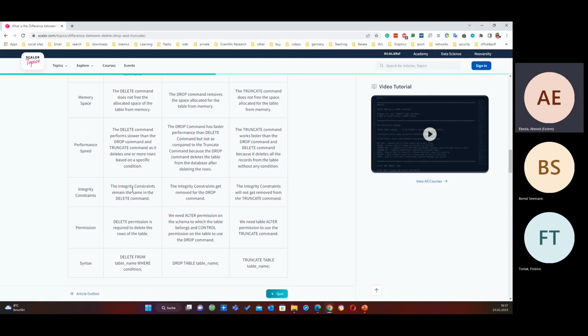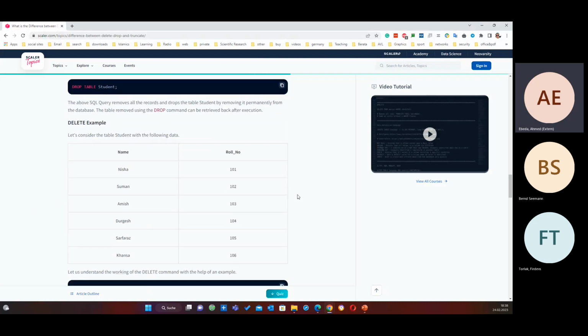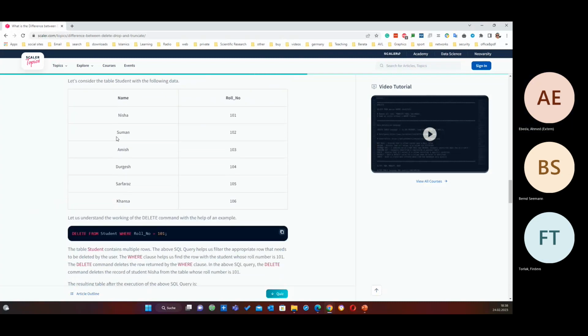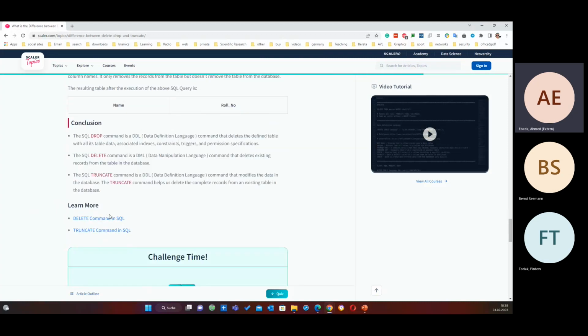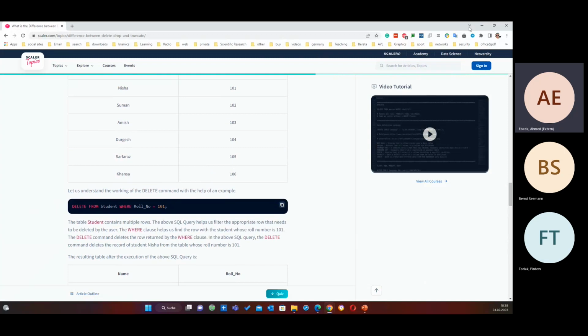Integrity constraints. The integrity constraints remain the same in the delete command. Here, the integrity constraints get removed by the drop command. And for truncate, the integrity constraints will not get removed. And as you see here, there are also good examples and the changes happening. Really, it's a good link. Please check that later.